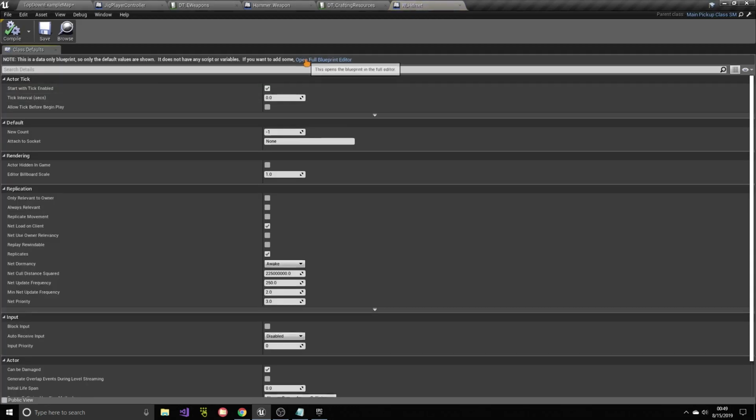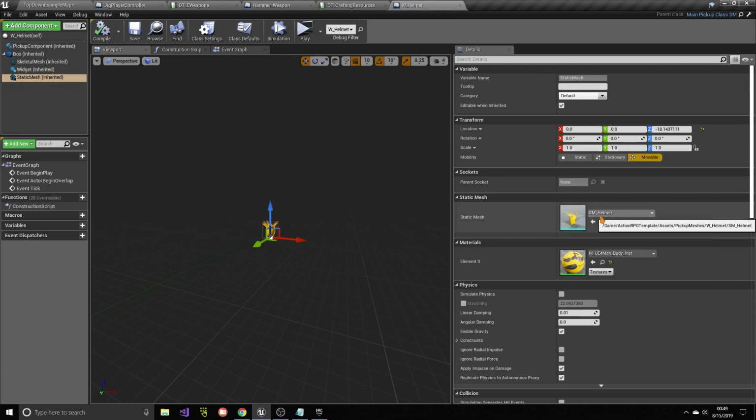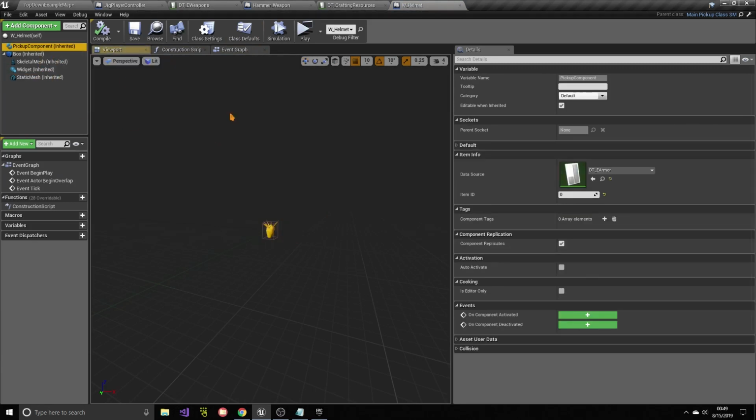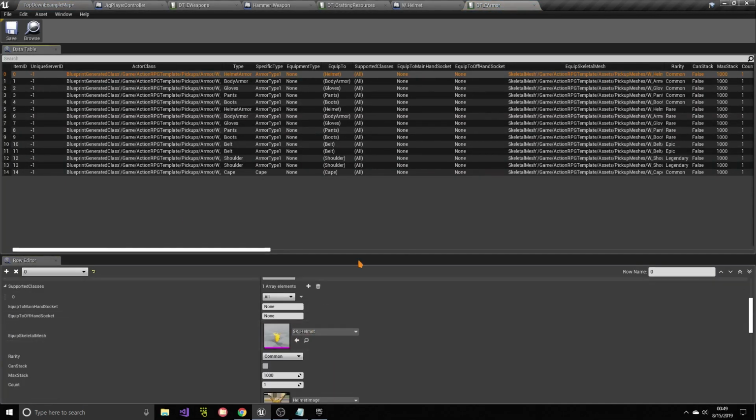If you open it up, you can see that it has a static mesh right here, so you can select a static mesh instead of a skeleton. And the same procedure, basically pick up component where it is. This one is in armor and it has the item ID 0. If we go to armor right here, you can see that 0 is indeed this pickup right here.